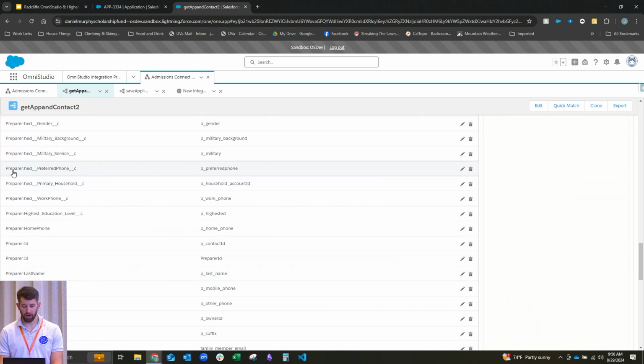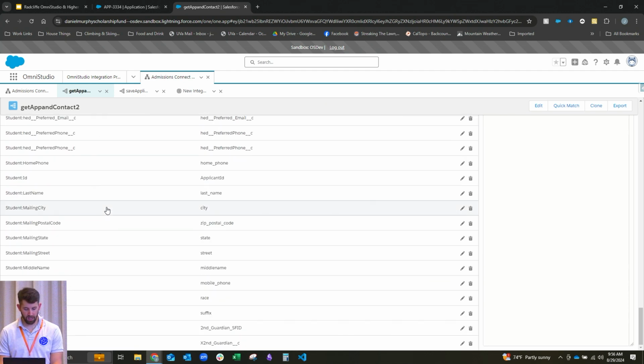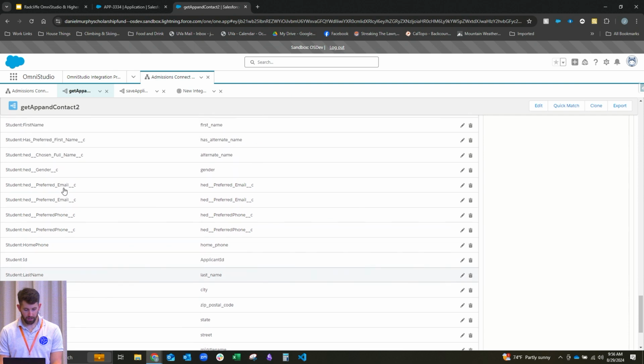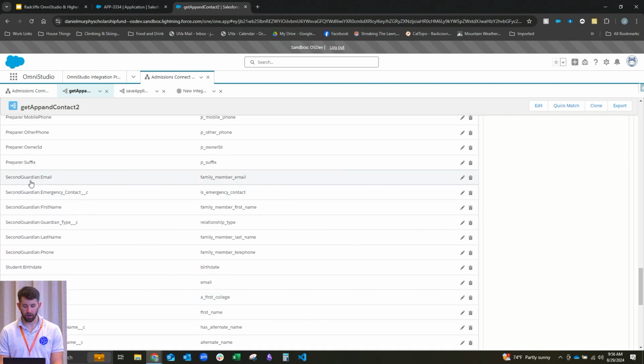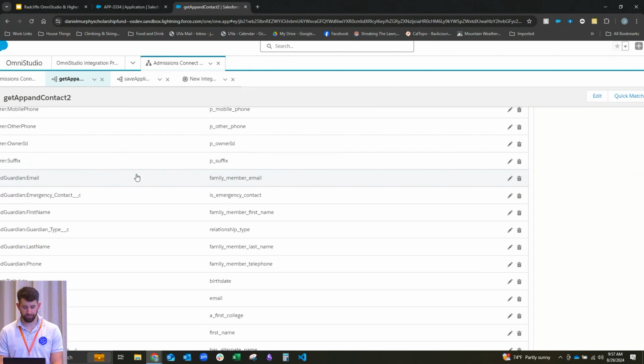Here, I'm pulling in the preparer information. I'm mapping that into the same JSON node for ease of access later in the OmniScript. Here, I'm pulling in student information from the applicant field on the application. And then where I have second guardian here, I'm pulling that straight from that applicant. So it's a related lookup there.